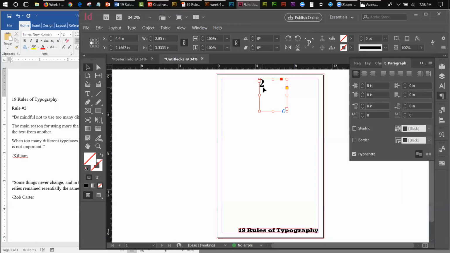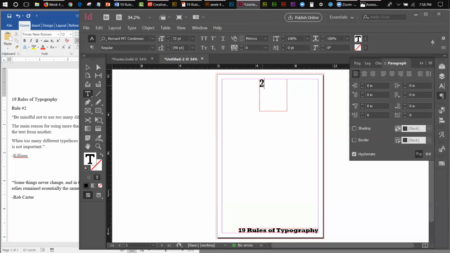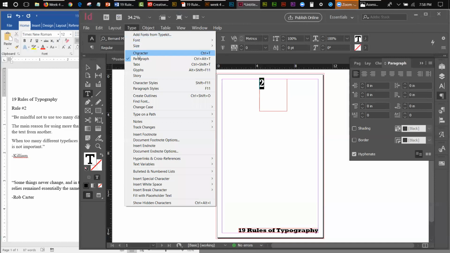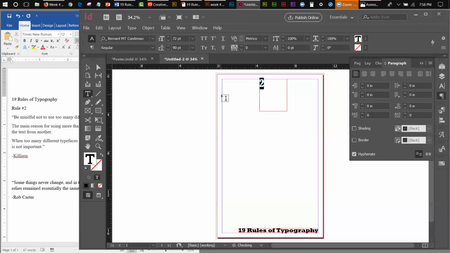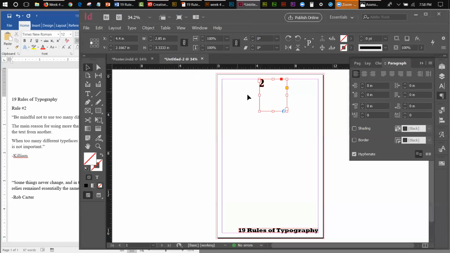Okay, so now I want to make this thing super huge. Instead of trying to make it larger by point size, the best thing to do is go to the Type menu and go Create Outlines. Where are you? Right there. Create Outlines. Boom. And now I've actually turned that into outline form.